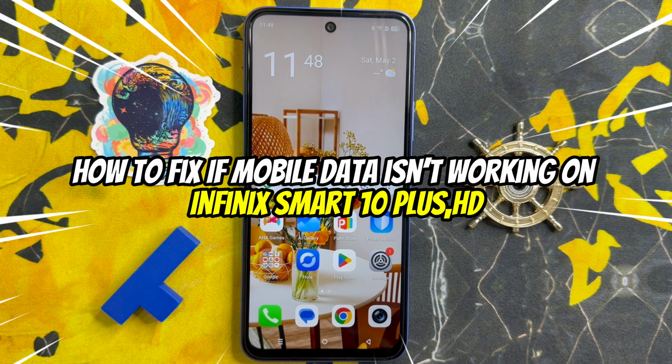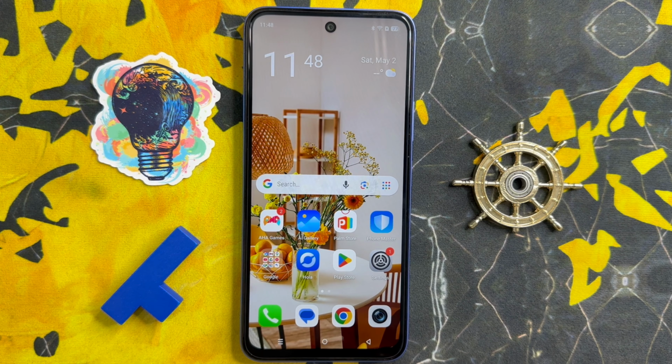In this video I will show you how to fix if mobile data is not working on Infinix Smart 10 Plus or Smart 10 HD. Let's start the video. If you want to fix this problem, first of all check your network. After you check your network, you will see your problem is solved.